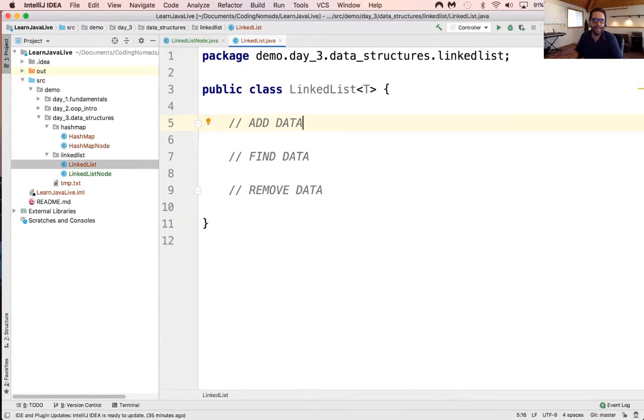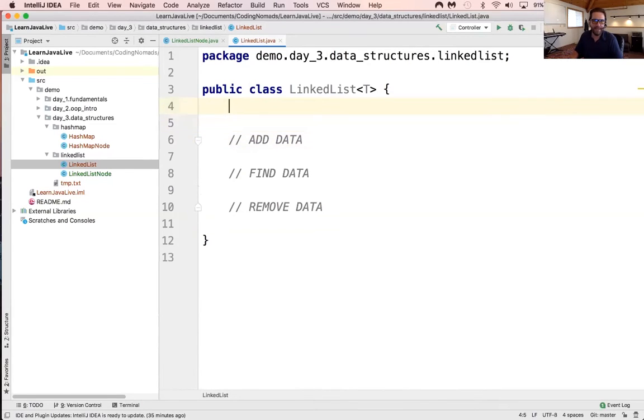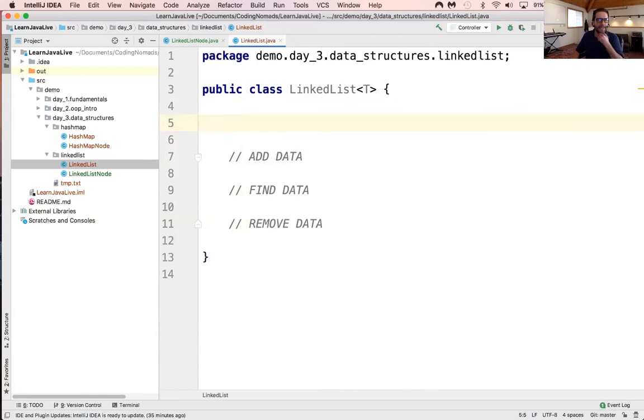And one thing, the most important thing in a linked list, is that you always have to keep track of the head node, the first node in that list of nodes.